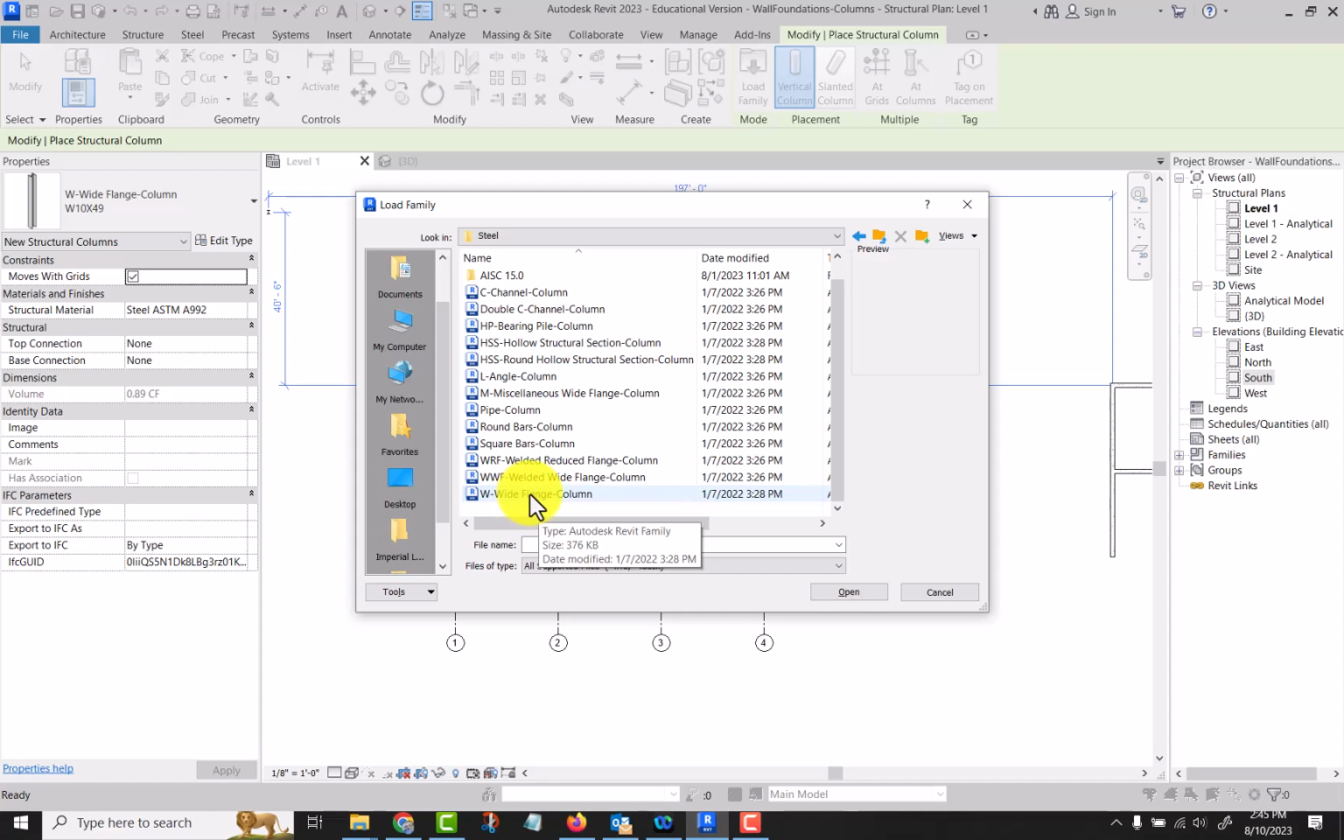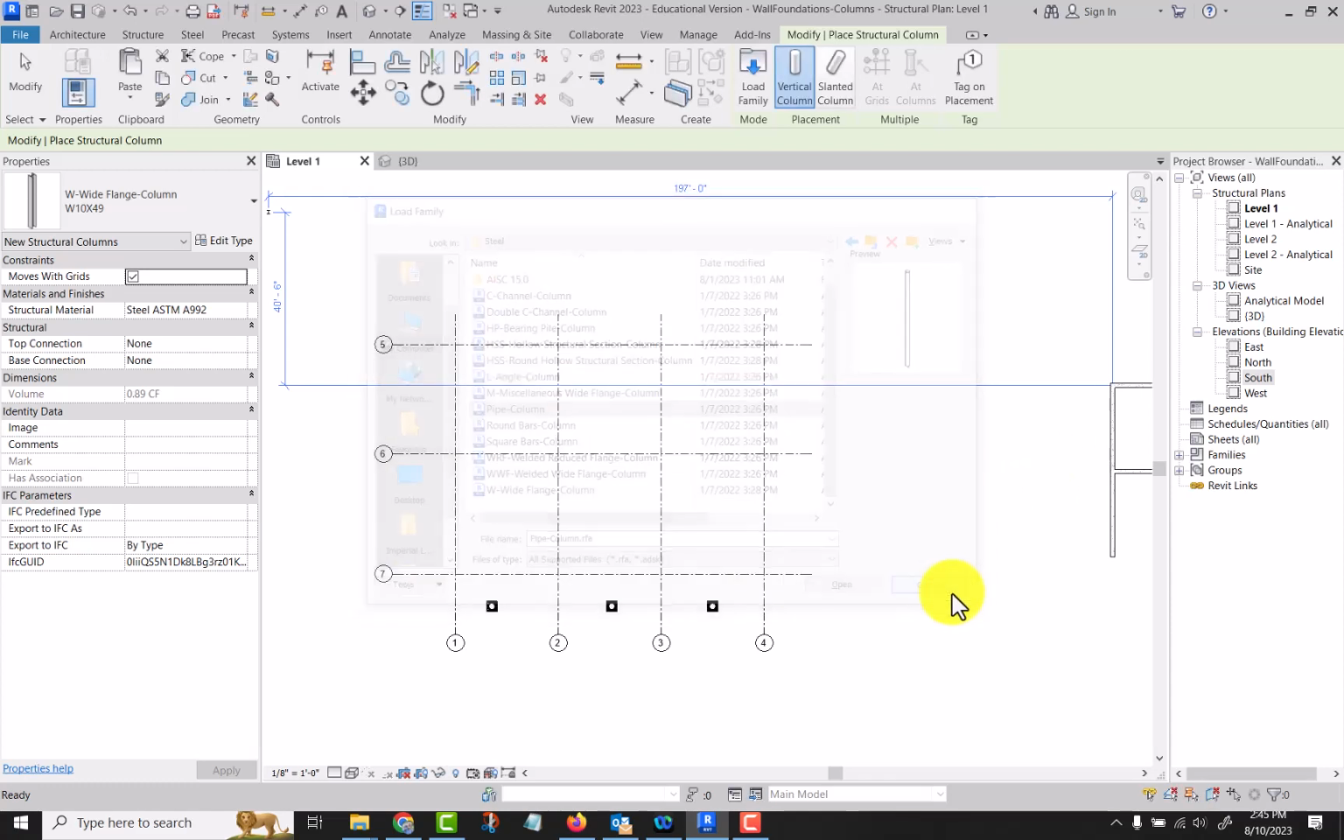In commercial construction, or a hollow structural section, meaning it's square or rectangular, but it's hollow on the inside. Or you could have pipe columns. Those are very common in residential construction. And it's just that. It's a pipe, but it's made out of structural steel. Okay, so I'm not going to load any. I just want to show you where they were.